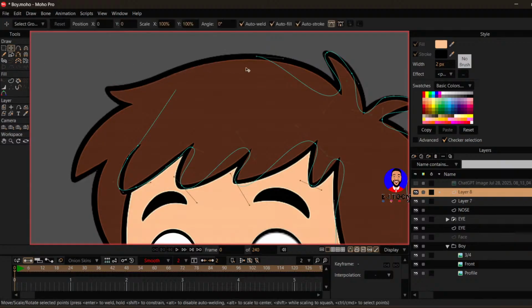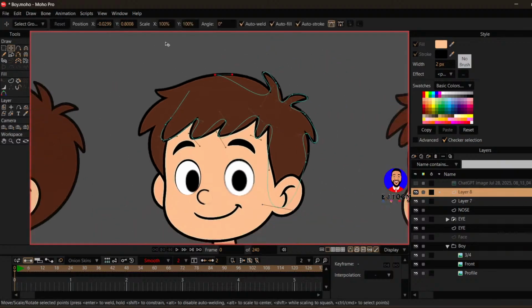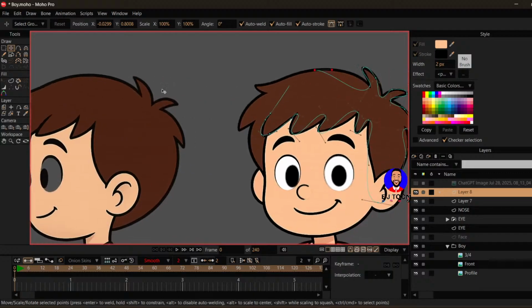I want the shape to stop around... Let me first of all look how it appears. Okay, it appears with it. So it's going to stop around here. That's why I want to stop.